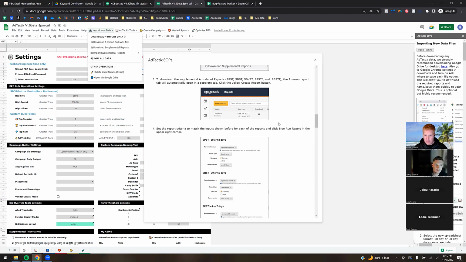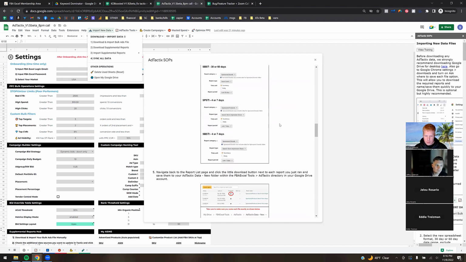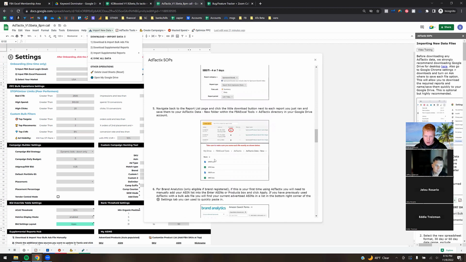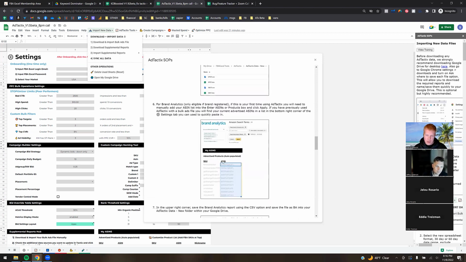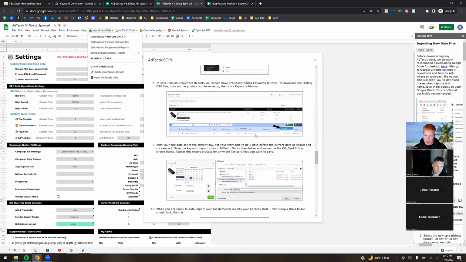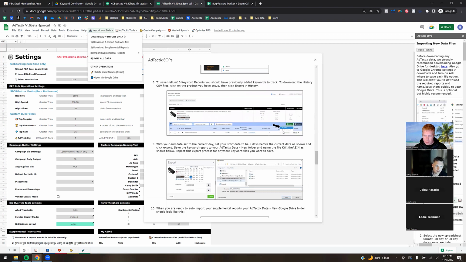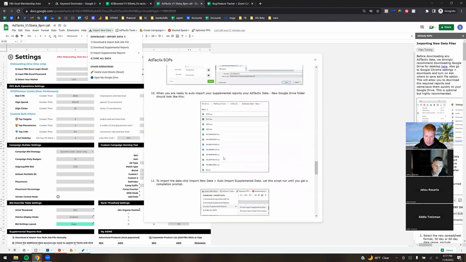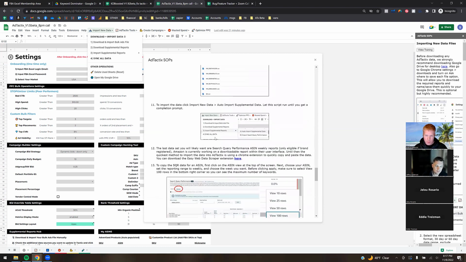There are some pretty important naming conventions that you have to be aware of. You can see right here, I'm downloading it and then saving it to this correct folder. So as long as you do these steps and then you name them according to what you see there, you'll be fine. There it shows you how to do the brand analytics. You've got a CSV version there. This shows you how to import Helium 10 historical rank data if you want to track that on the AdTactix dashboard. And then finally, you've got how to import the data.